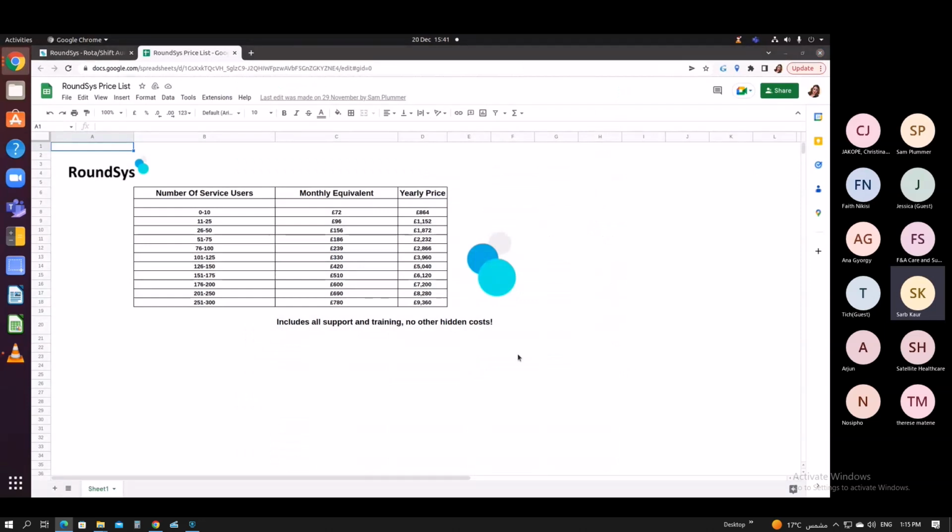Okay, so the way pricing works is we price you based on the number of service users you have and what bracket that falls into. So for example, if you've got 8 service users and you want to sign up today, I would invoice you for £864 because you fall into this first bracket. That price there is inclusive of VAT. It gives you access to the entire system. There's no limit to the amount of users that you can have, and it also includes all your training and ongoing support. There is no hidden costs with round-2. What you see is what you get, and what you see here for pricing is all you pay, depending on what bracket you fall into.